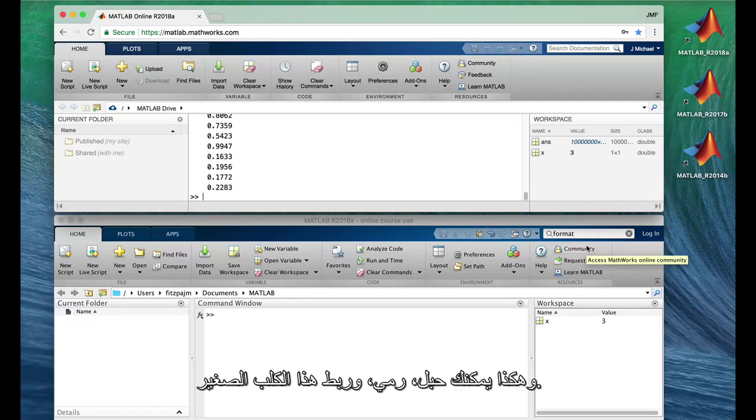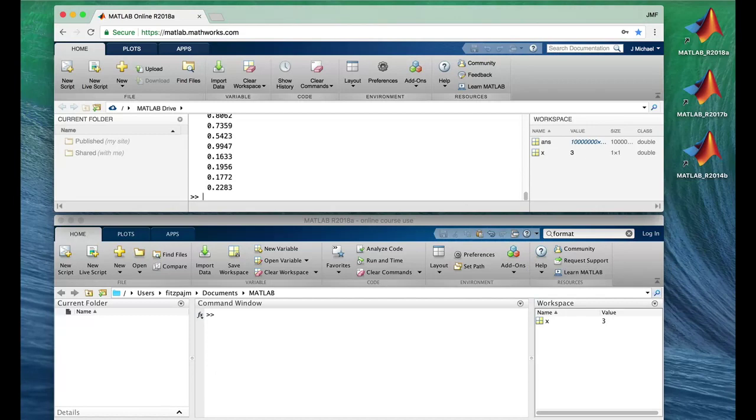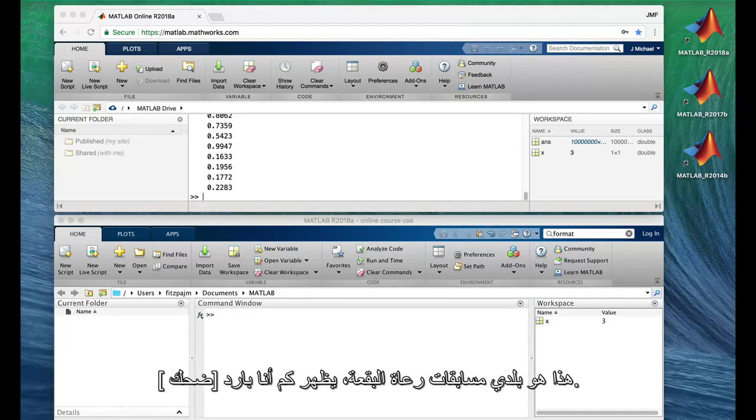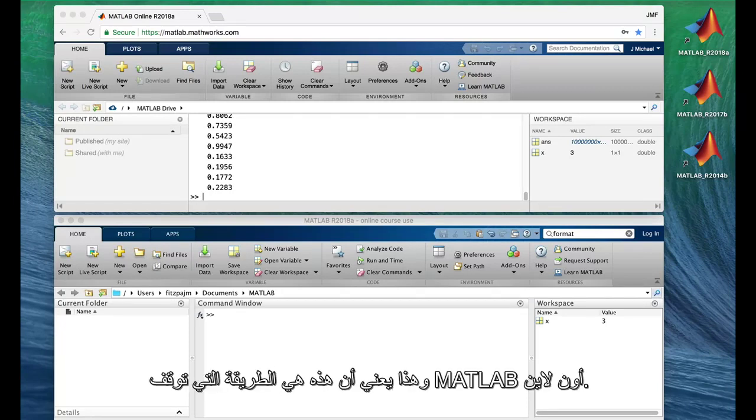And that's how you rope, throw, and tie this little doggy. That's my rodeo talk. Shows how cool I am. Means that's how you stop MATLAB online.